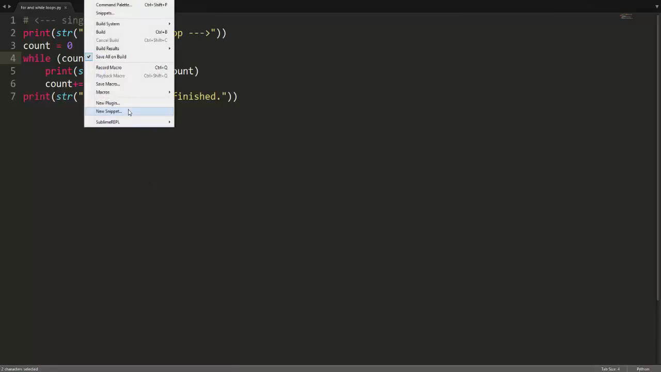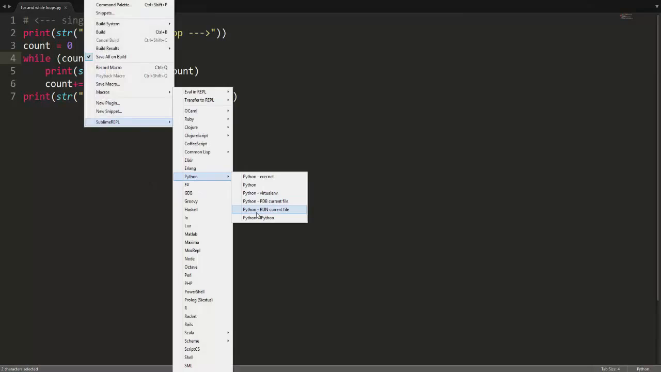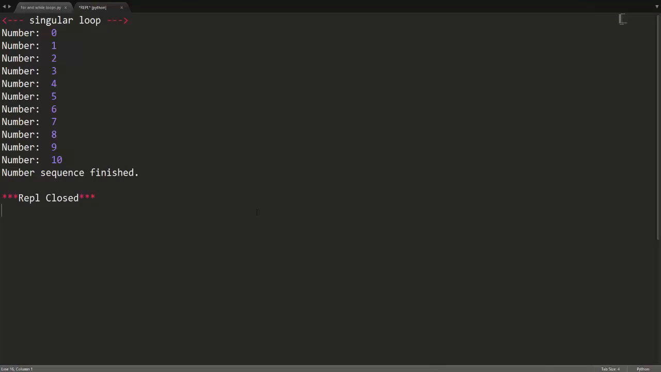Okay, let's try and run the script and see the result that we actually get. So you can see that singular loop was printed, and we got 0 to 10, and our sequence finished. Note that this loop only ran once, which is why we call it a singular loop. It didn't happen more than once, it just ran, and then the script was finished.